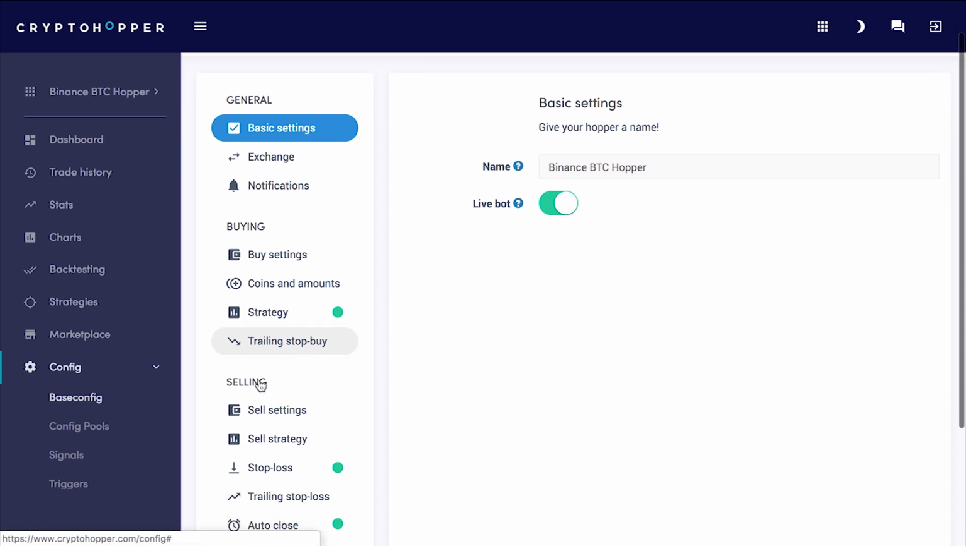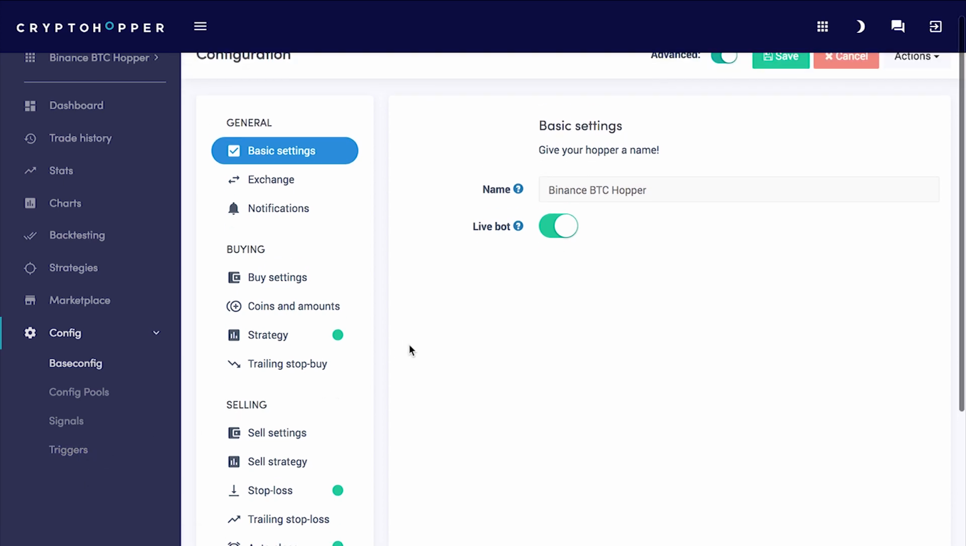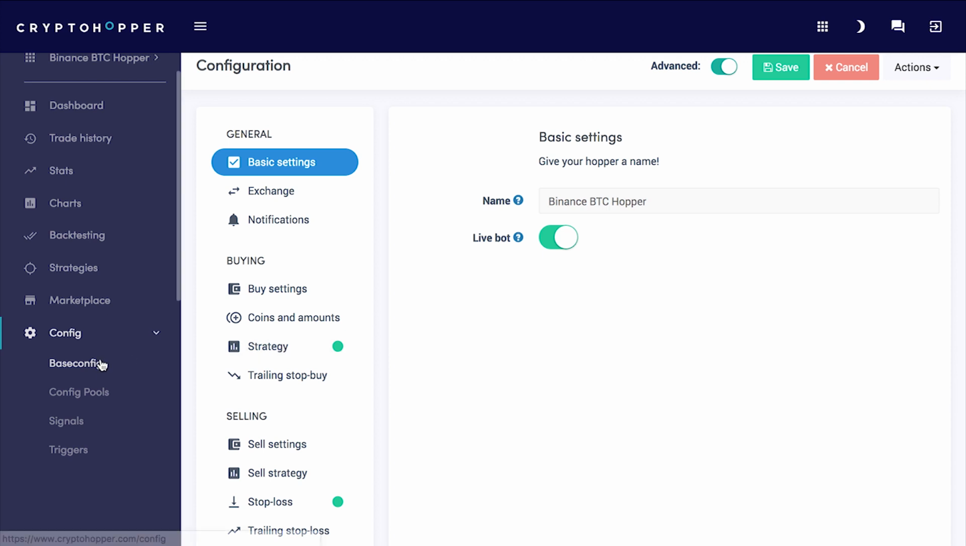When you click config, you'll find 4 unique categories. Base config is your main control panel. Config pools allows you to assign specific rules to specific coins. Signals allows you to view the current crypto signals you're subscribed to. Triggers allows you to create customized automated actions to events. We'll go over all of these features in depth soon. For now, we'll head over to the base config.